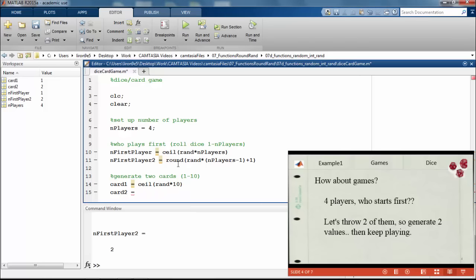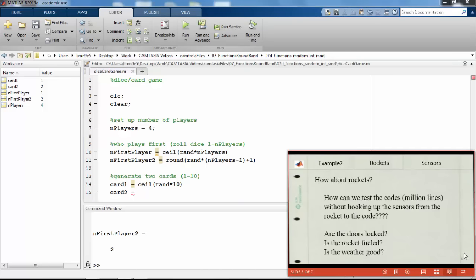And I could do the same with card number 2, showing you round and floor. But let's do another example. Rockets. How can we test the codes, and those are million lines of code, without actually hooking up to the rocket? You can't think that the only way of testing is to actually have real hardware. That's completely unrealistic with rockets. They cost way too much.